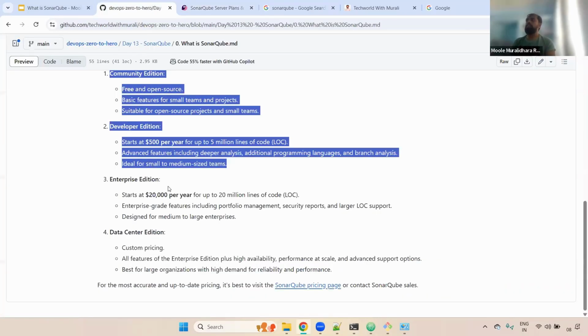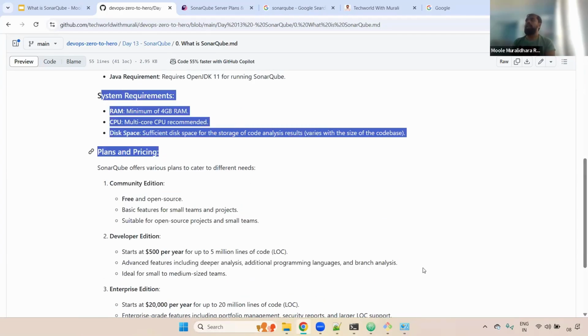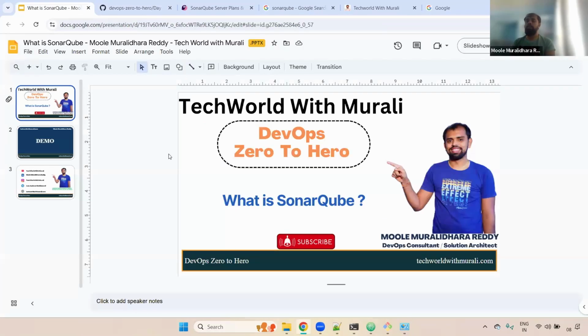Okay, any questions now? You understood, right? What exactly SonarQube is, what features it provides, what plans are available, and what the system requirements are. Later, I will show you how we set up and install SonarQube, step by step. I will show you in the later part. Okay, any questions now?